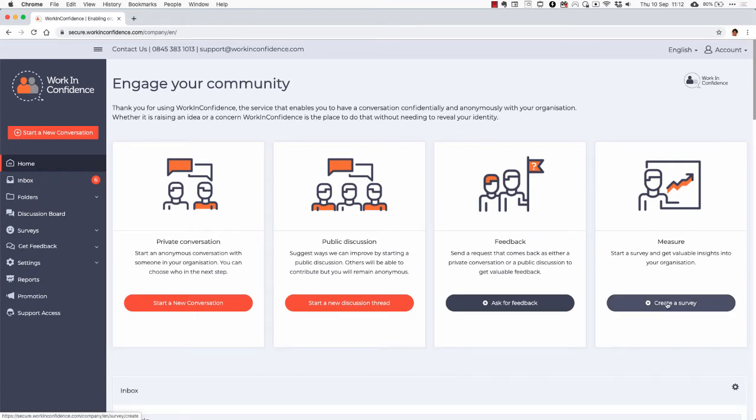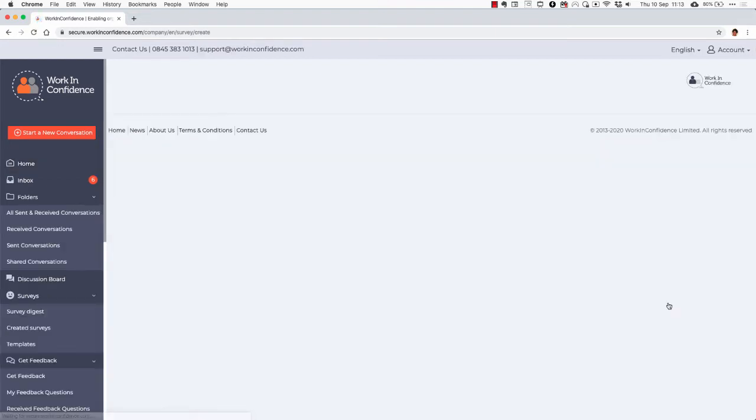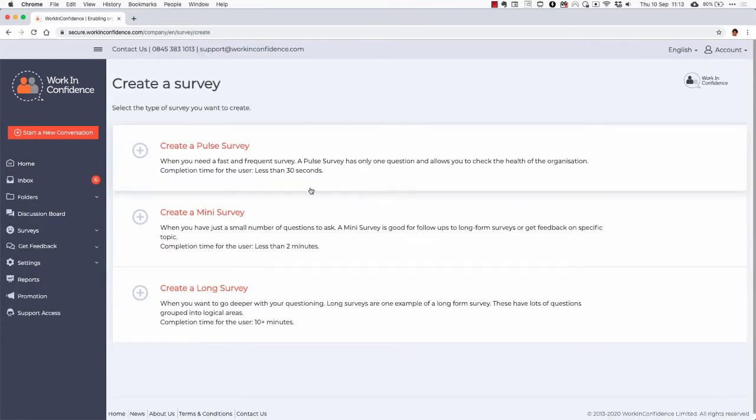First of all, from the home page, click the Create a Survey button. If you don't see this button, then you don't have the survey creation role created for you. Ask your administrator to add the Survey Manager role to your account. From the list of options, choose Create a Long Survey.